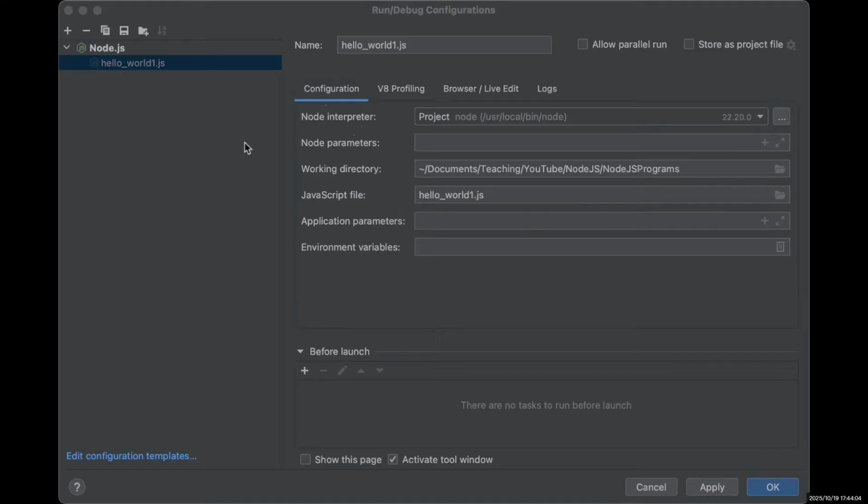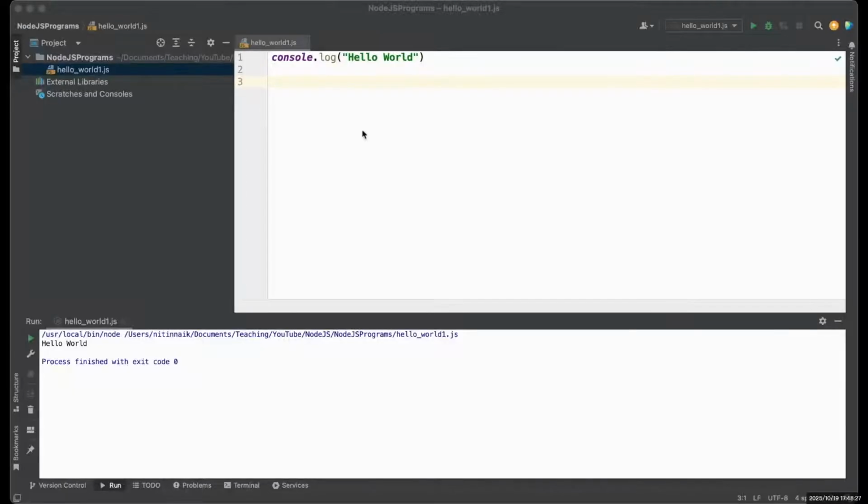On Windows, the default location is often C:\Program Files\nodejs\node.exe. Once you've selected the correct path, save the configuration. WebStorm should now be able to execute your Node.js program successfully. Let's try a few more examples.